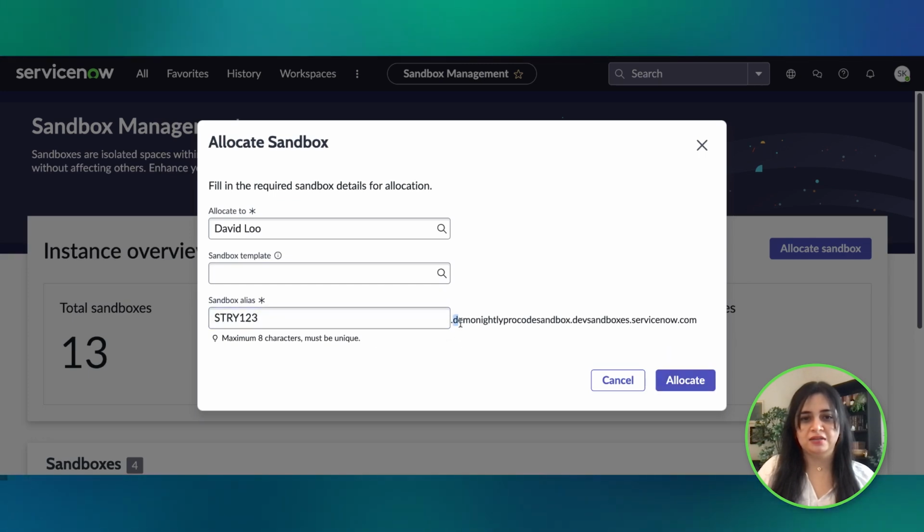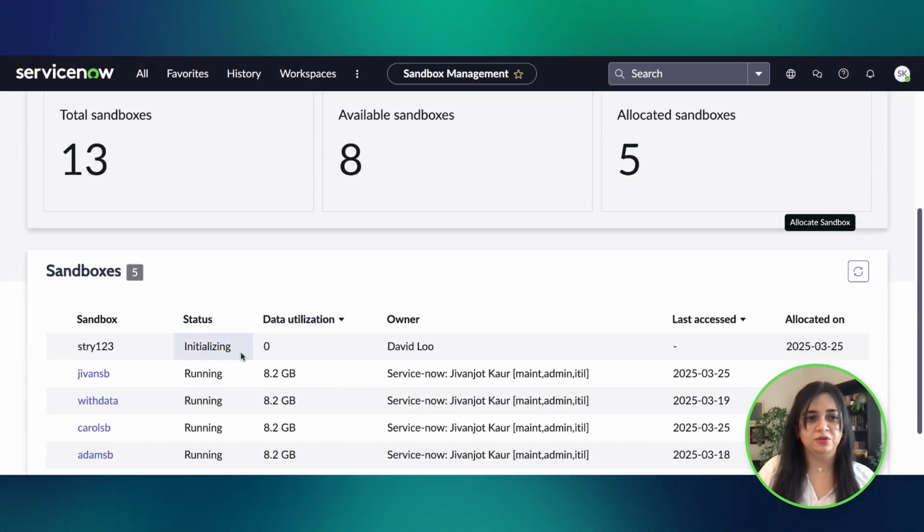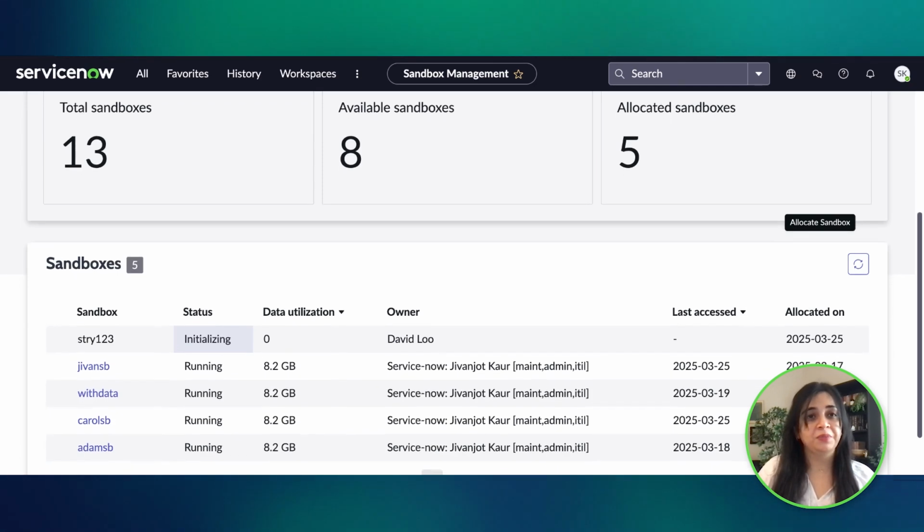So one thing you will see is the string that's going to tell you the URL of the resulting sandbox that's going to get created. Once you hit allocate, it's going to start creating a sandbox in the background. Depending upon how big or small your instance metadata footprint is, it's going to take that much time to create a new sandbox. So instead of waiting, why don't we use an existing sandbox and see how that works?